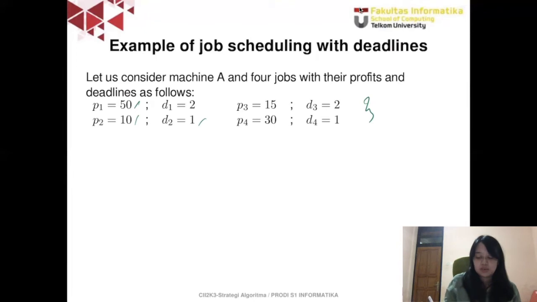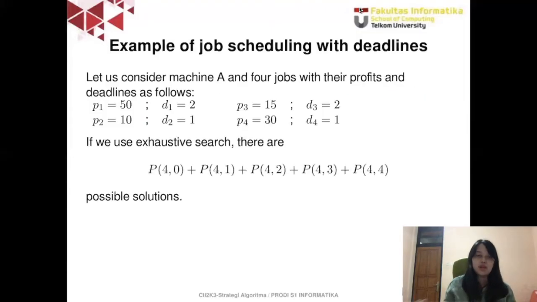So let's say we are here now. The first and the third job must be done in the next 2 hours. And then the second and the fourth job must be done in the next 1 hour. So if we use exhaustive search, there are these many possible solutions.